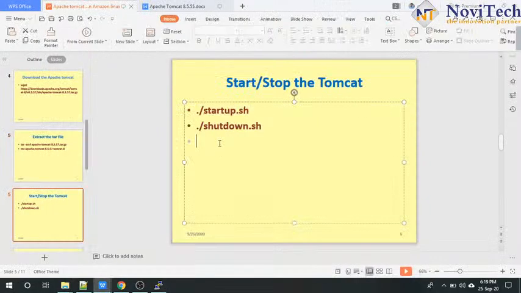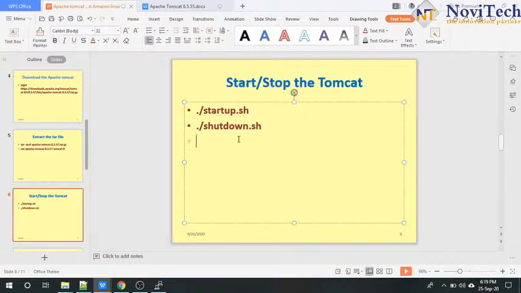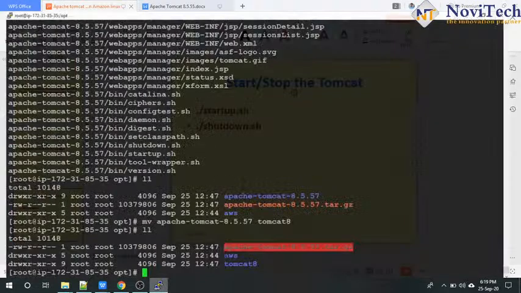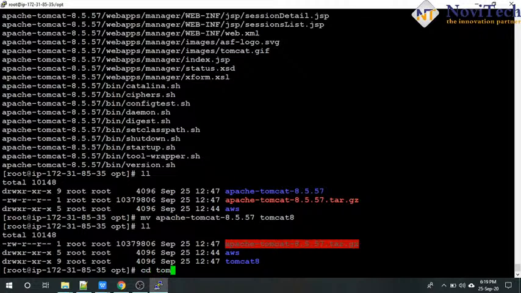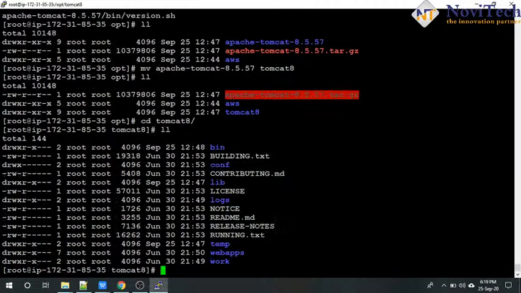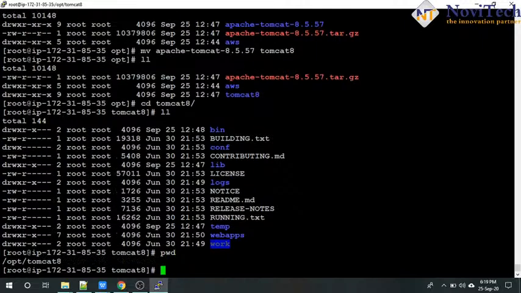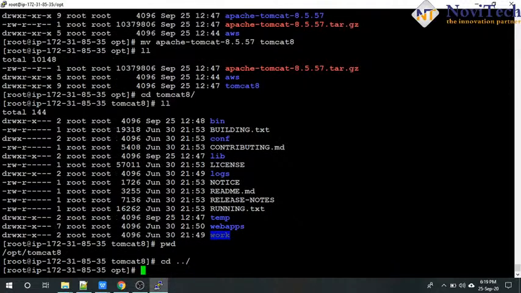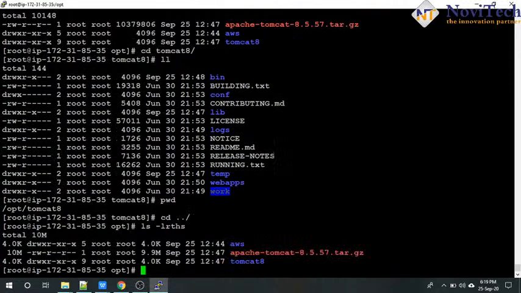Let me start Tomcat with the help of startup.sh. You can jump into the Tomcat folder. This is the Tomcat file structure. We have bin, conf, lib, logs, temp, webapps, and work folders. Before doing any kind of activity in an IT environment, you need a backup of everything. So let me take a backup of the complete Tomcat.